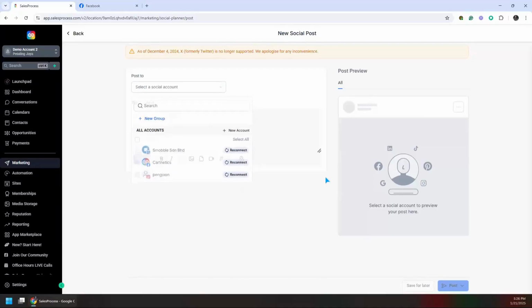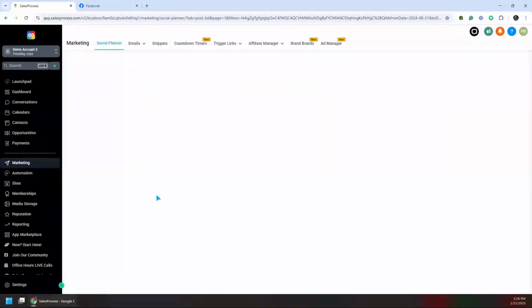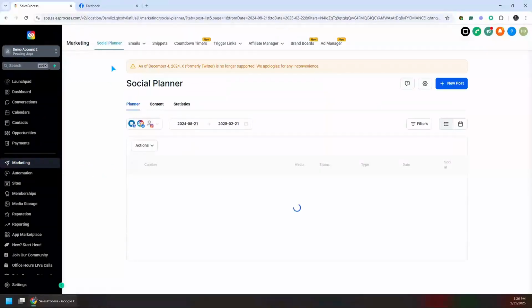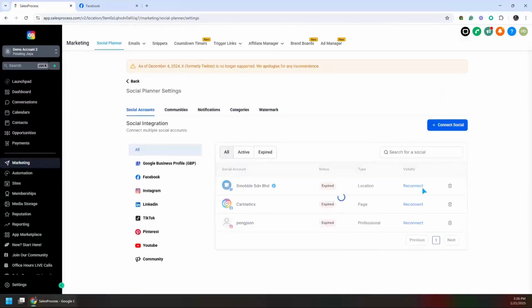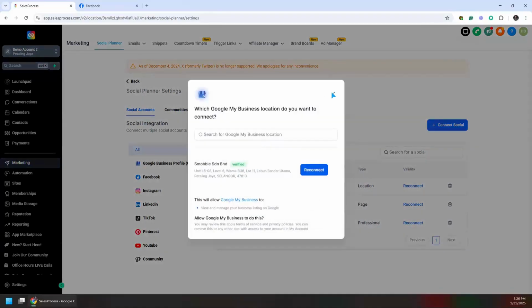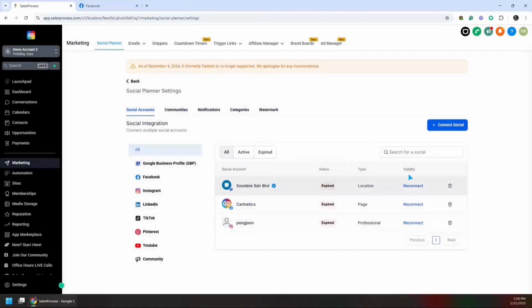If you are seeing that your scheduled posts are no more getting posted, the first thing you would do is, within the social planner, click on this settings button and check if the validity has some days left in it. If there is none, then click on the reconnect button and authorize them again so that the trust builds up between both the applications again.